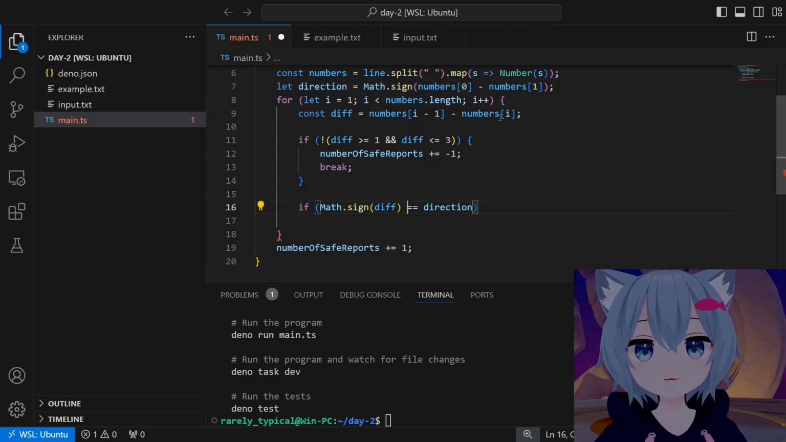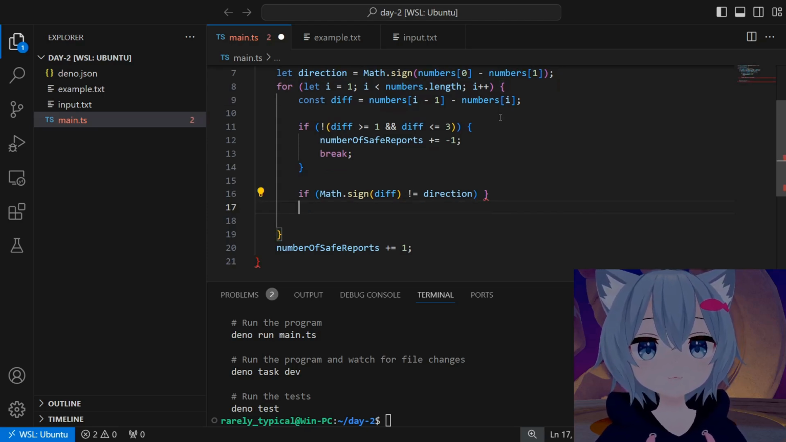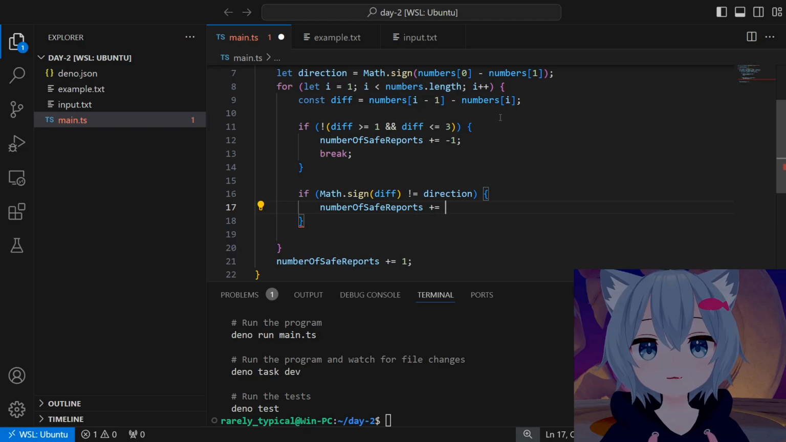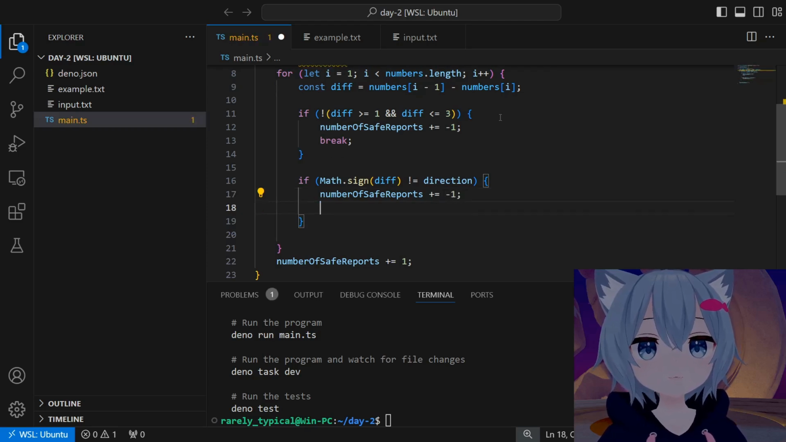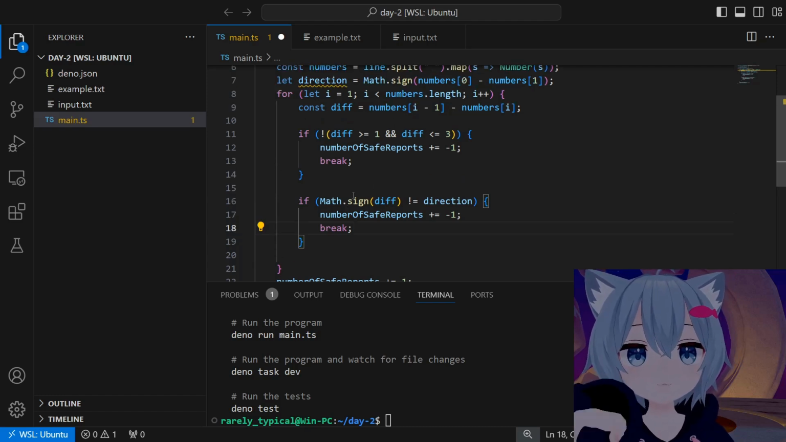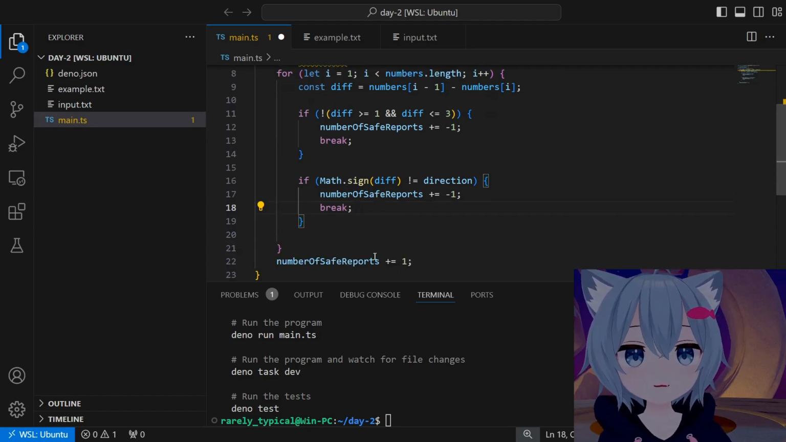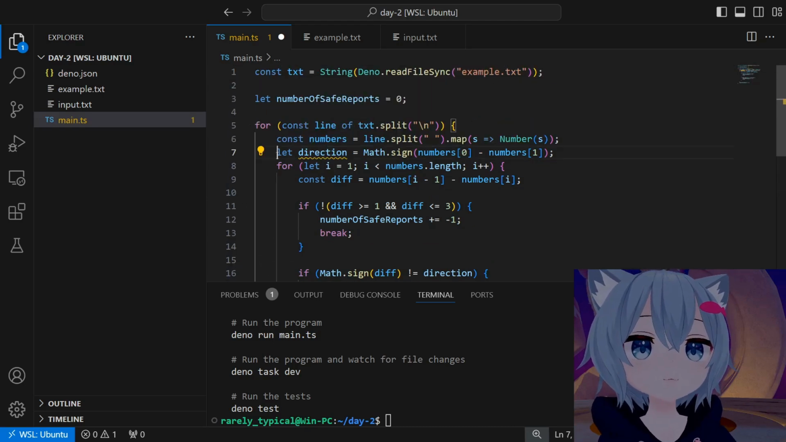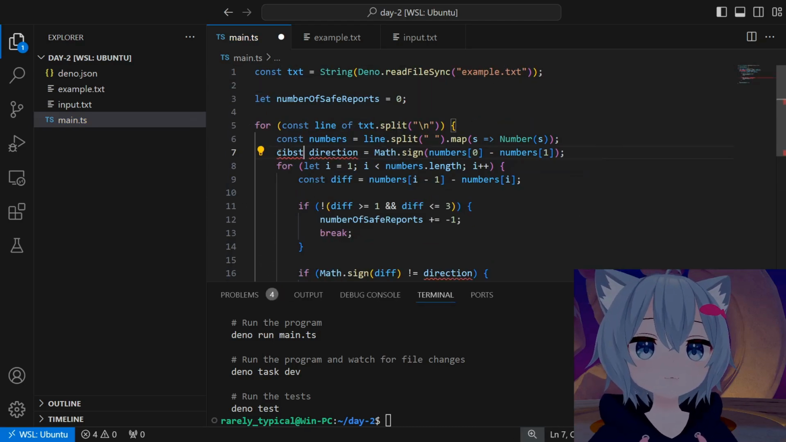So if these aren't equal, that means the number of safe reports should decrease by 1. And then we don't do the loop anymore. Perfect. And if both of these succeed, we increase the number of safe reports by 1. And that should be a constant because it doesn't change.